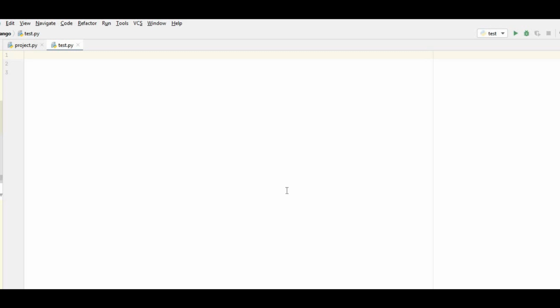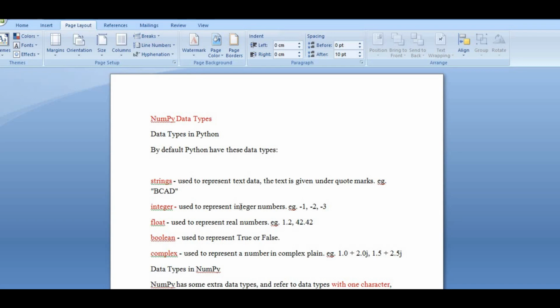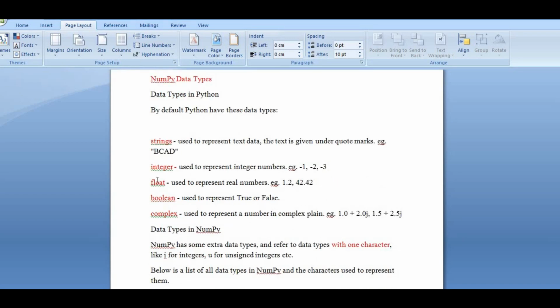Coding breaks. So in this session we are going to see about NumPy data types. Which data types NumPy supports and what things it will support, we will see now. So let us get into that. NumPy supports strings, integer, float, boolean and complex. These are the different data types NumPy supports.